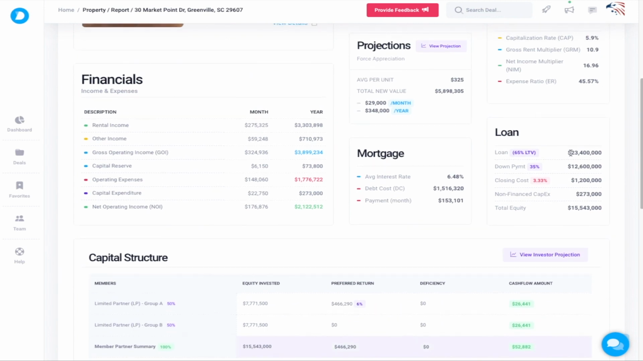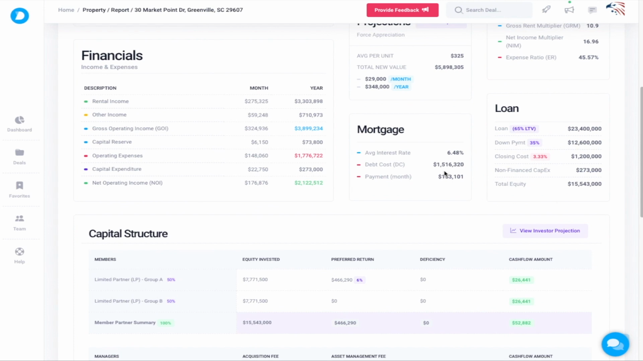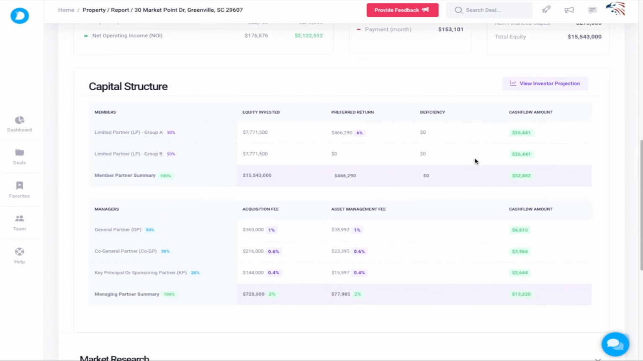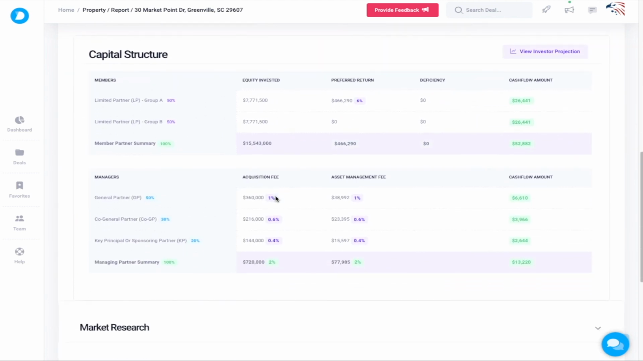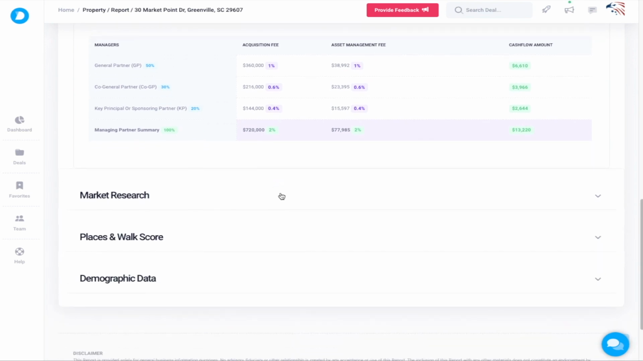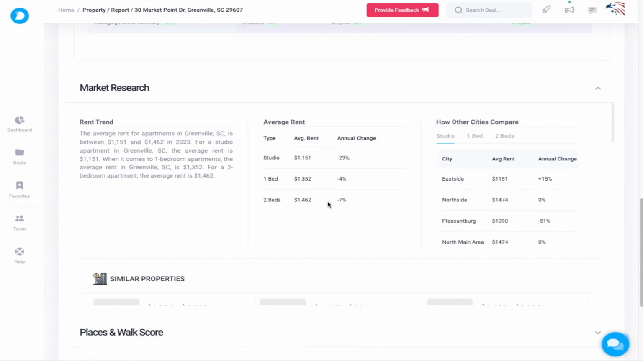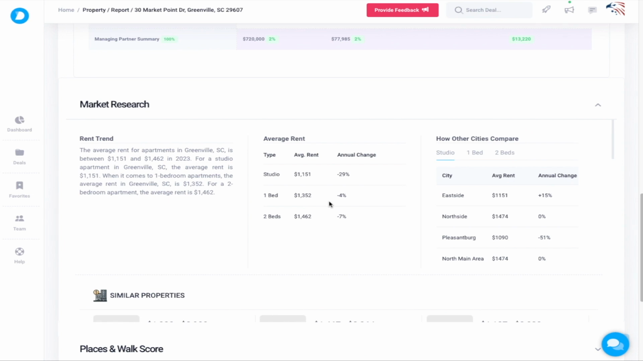Our loan on the property, 65% LTV, our 9.5x capex, all of the things that are included in this, our mortgage interest, monthly payment, and our capital structure. So all of that is available right here. What is also available in this property report is the market research, right?